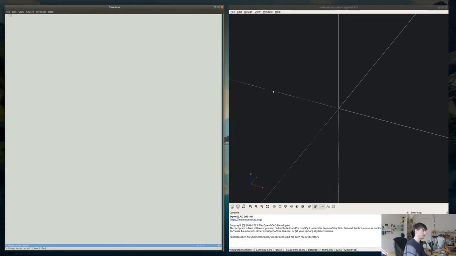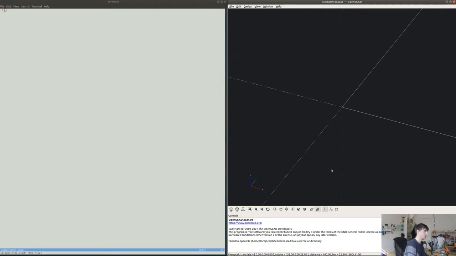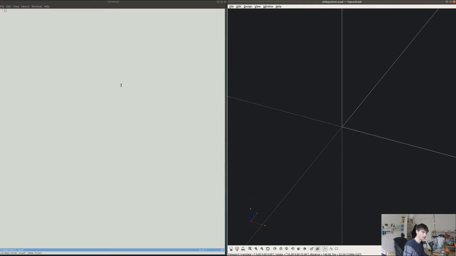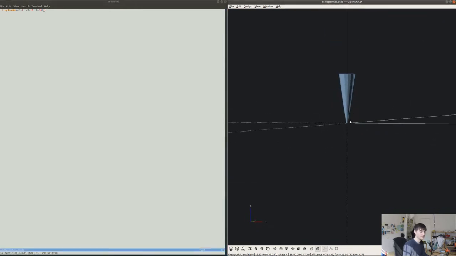Let's say slide printer.scad. So I thought I might draw this whole thing in SCAD because that's fun. Let's try to draw the print head. Print head might be 30 millimeters tall. Let's call this a print head. It's kind of ugly. Let's do a symbolical print head and make it much smaller.